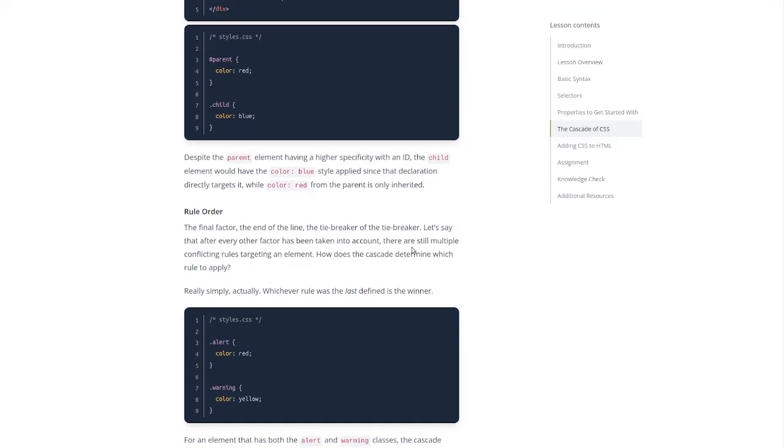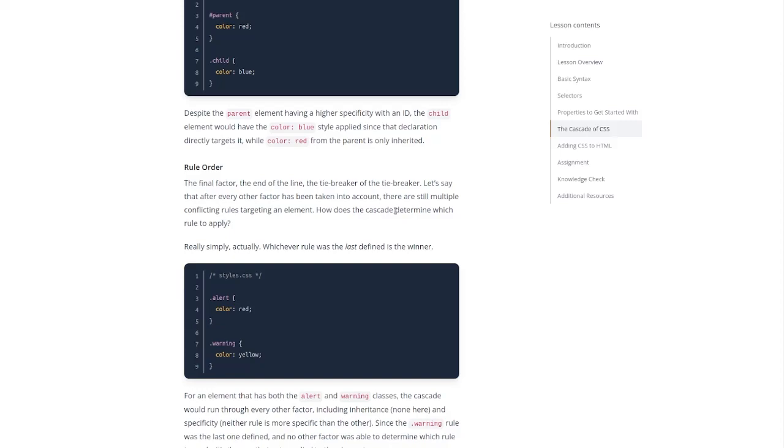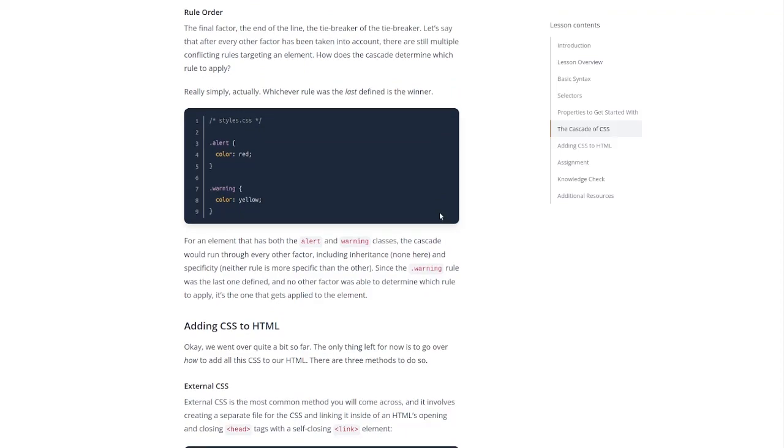Rule order. The final factor, the end of the line, the tiebreaker of the tiebreaker. Let's say that after every other factor has been taken into account, there are still multiple conflicting rules targeting an element. How does the cascade determine which rule to apply? Really simply, actually, whichever rule was the last defined is the winner. For an element that has both the alert and warning classes, the cascade would run through every other factor, including inheritance, none here, and specificity. Neither rule is more specific than the other, and since the warning rule was the last one defined and no other factor was able to determine which rule to apply, it's the one that gets applied to the element.